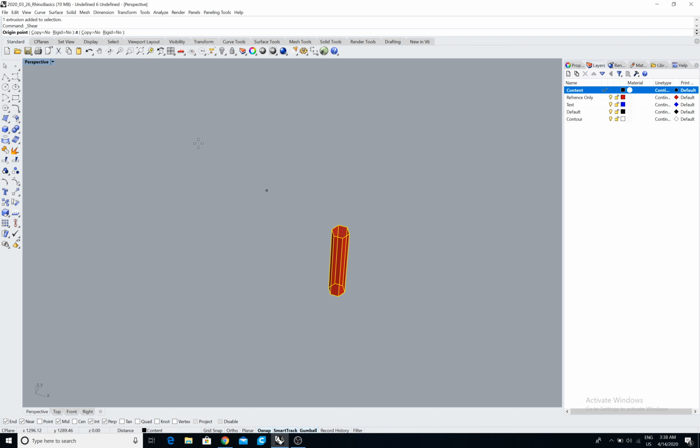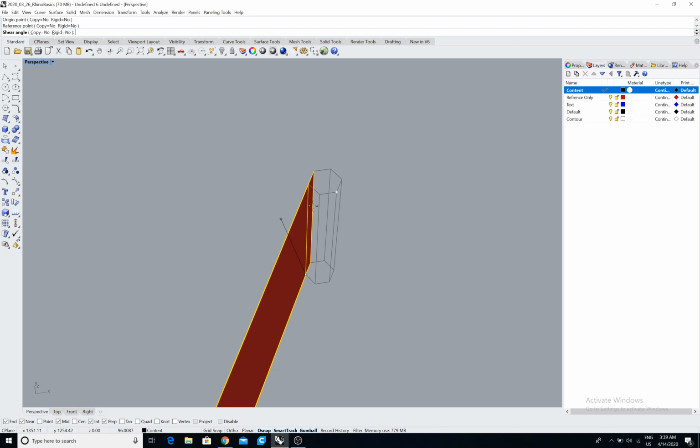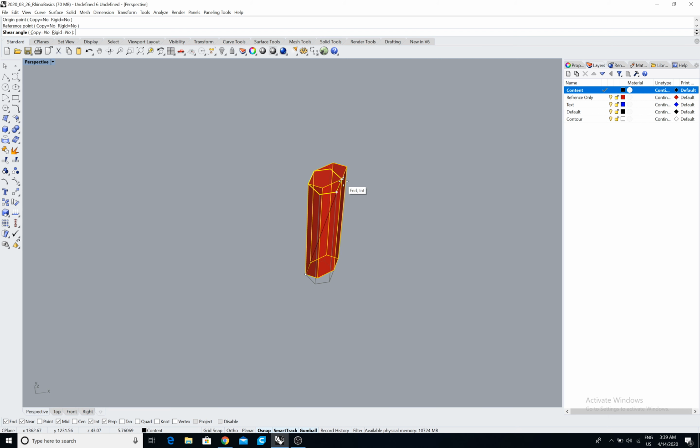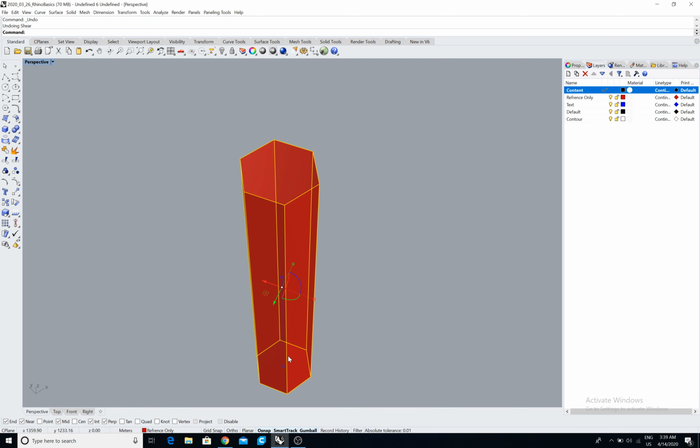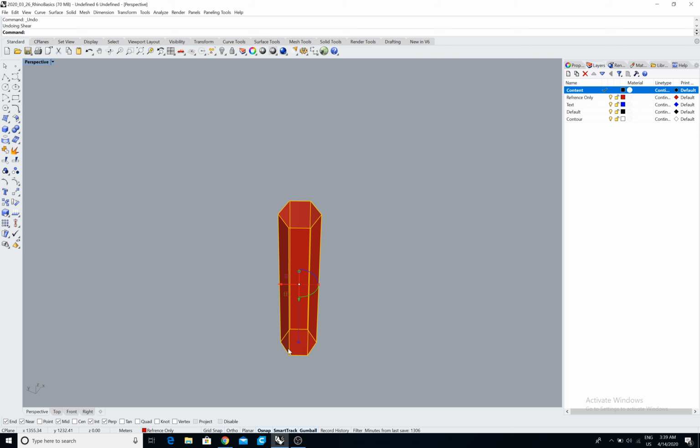We have shear. So shear would mean that you need to select a point first, then another reference point, this one, yeah. So you can see how geometry gets distorted. It depends on the axis that you pick mostly for these kinds of transformations.